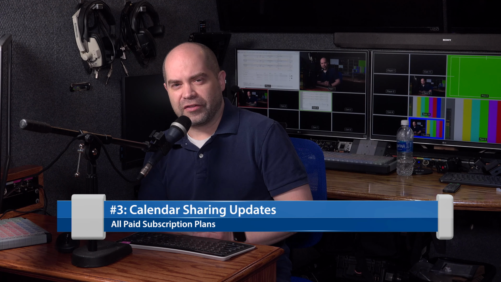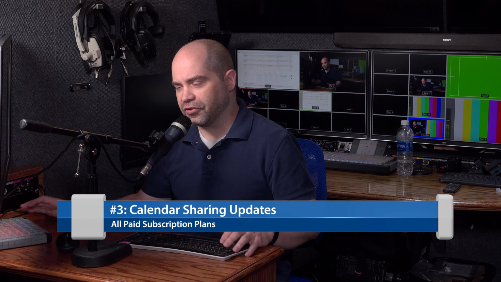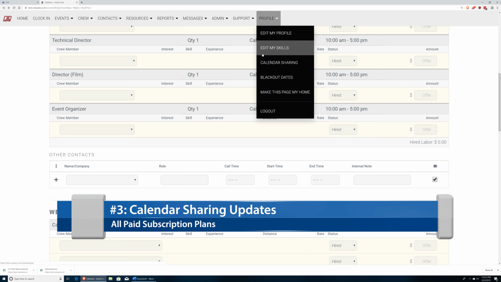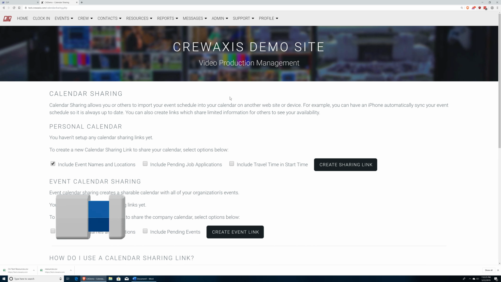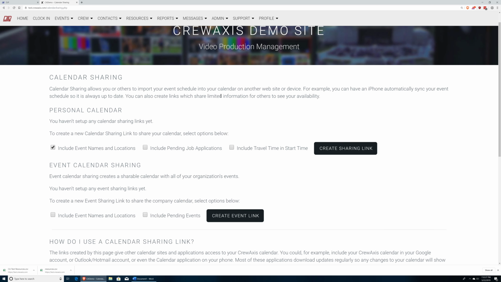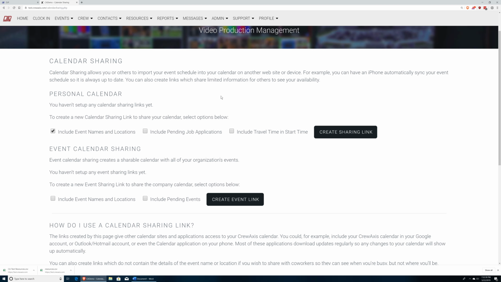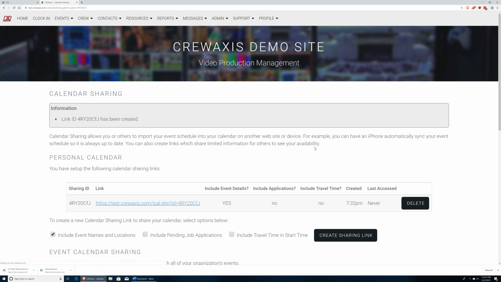The next one I wanted to show is actually a revamping of an old feature. It's a feature called calendar sharing. So under the profile menu, we go to calendar sharing. And basically what this does is this creates web links that we can use with other websites in order to share our calendar. We're going to create a new personal calendar link. And then we say we want to include the event names and locations. We don't want pending job applications, and we don't want travel time in the calendar itself. So I'll create the sharing link.